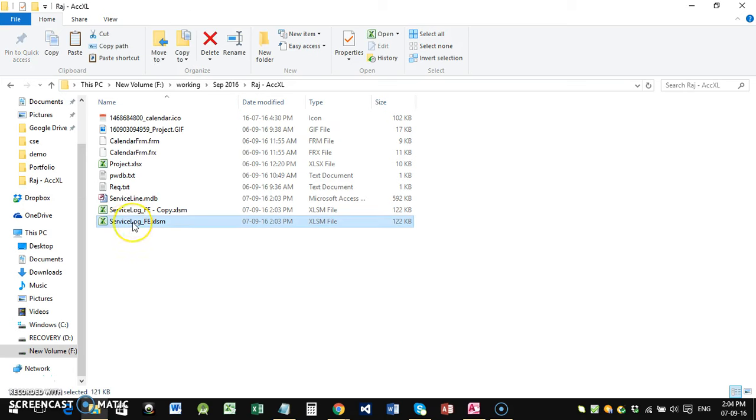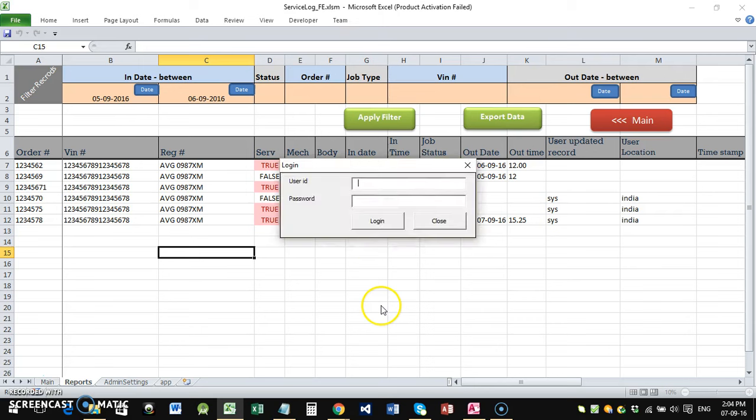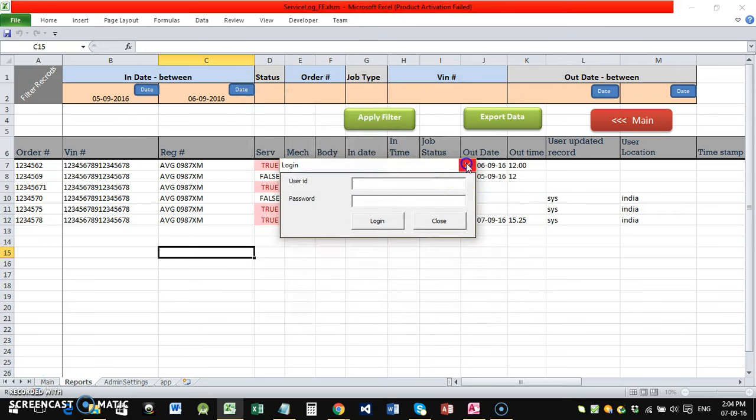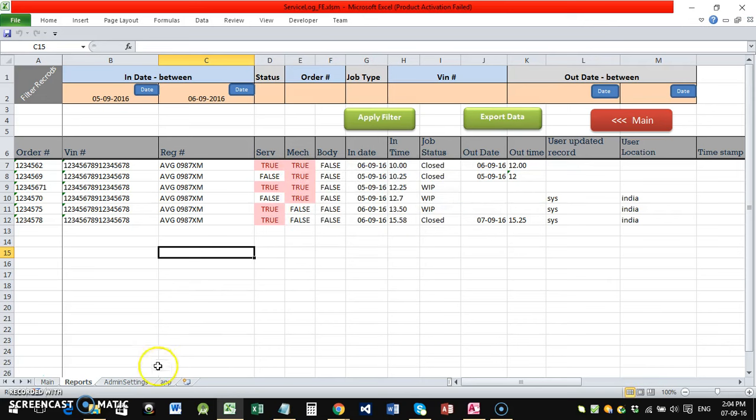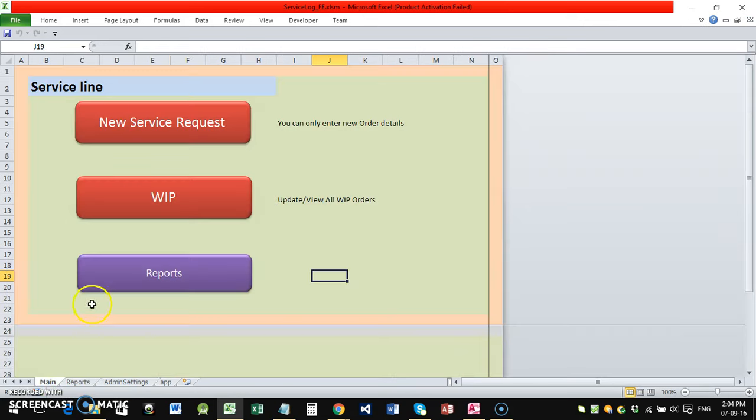Here is the service log underscore f, the front end file. This is the database, serviceline.mdb. I'm opening up the file. It will first of all ask for the password to enter. Without the password, you cannot get into this application. The password used is this one. So after the password, you can get into the file.